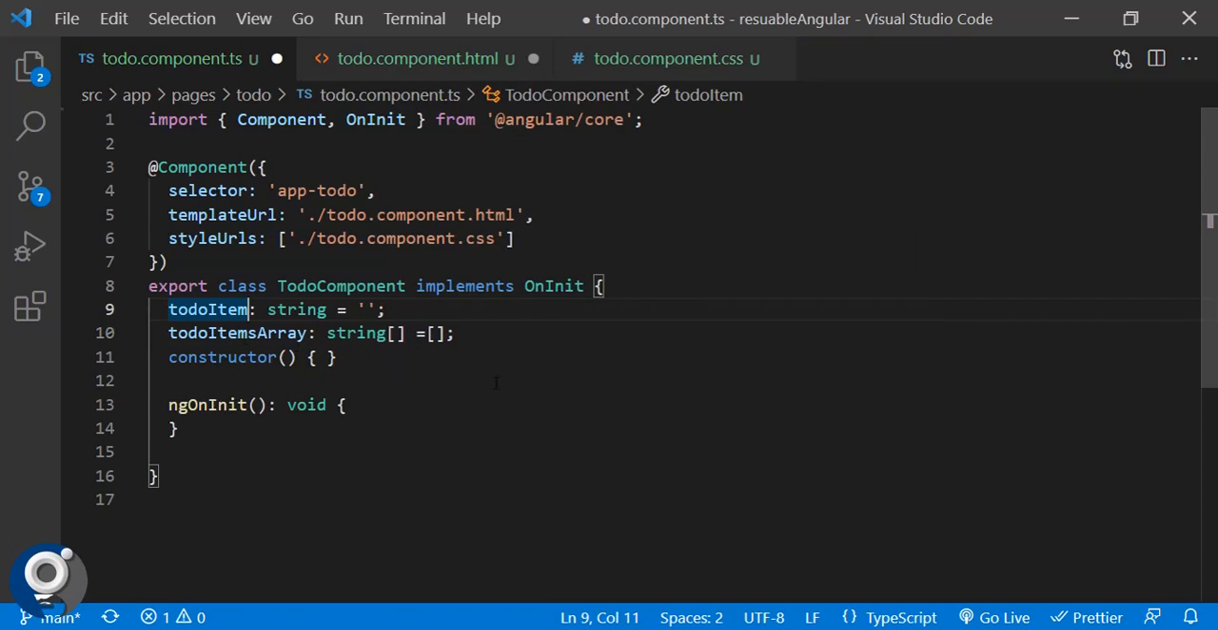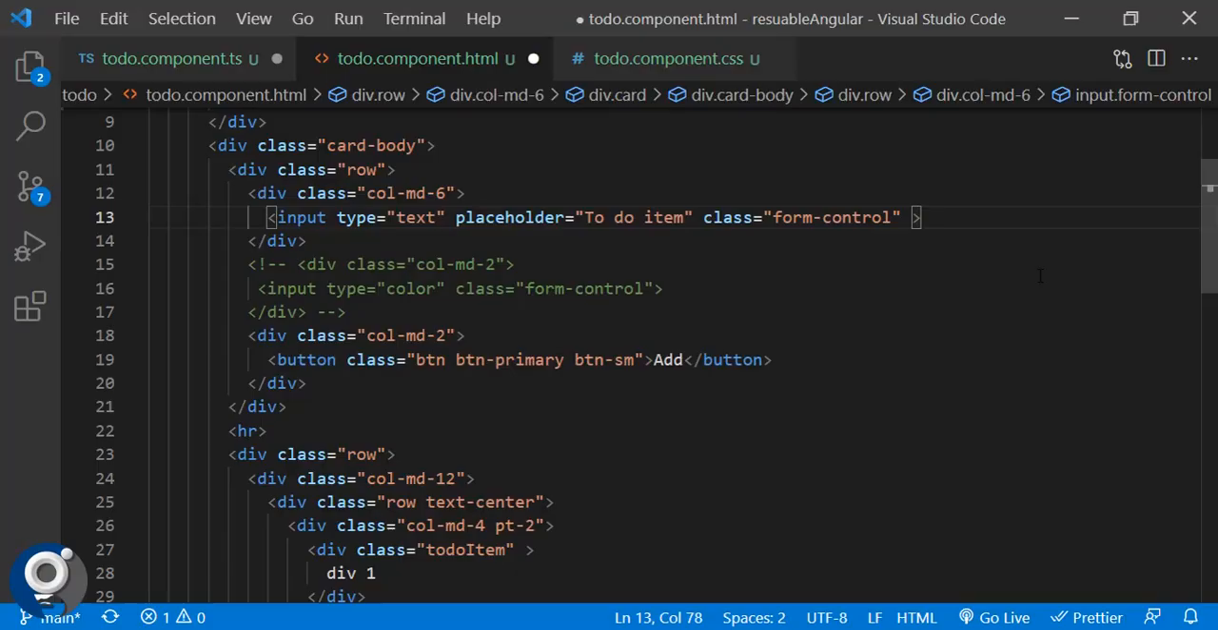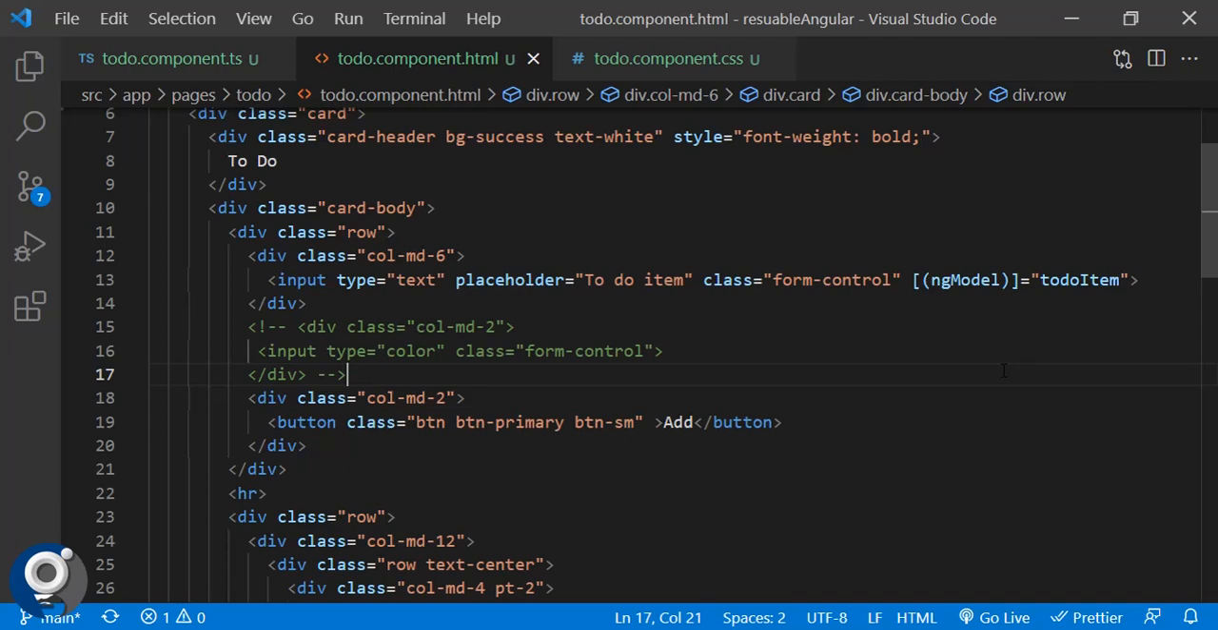Okay, so for now I have to bind this todoItem in my HTML with ngModel. I'm not going to explain the basics, like why the forms module we have to use. I'm guessing that before using ngModel we have to import the forms module. Okay. So once we save both the files, you can see ngModel is bound.